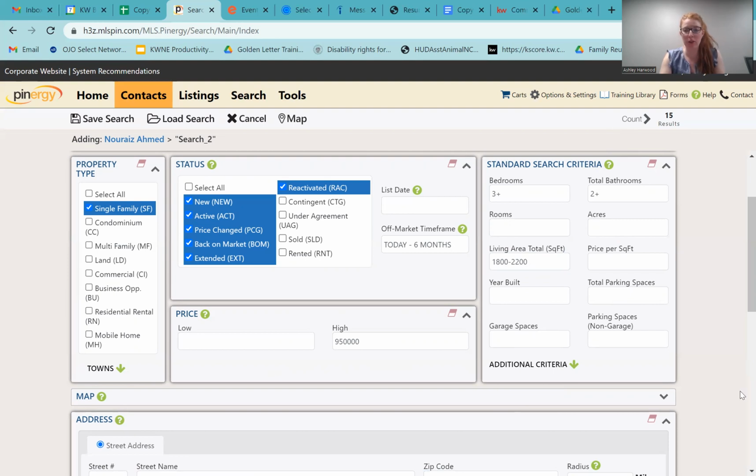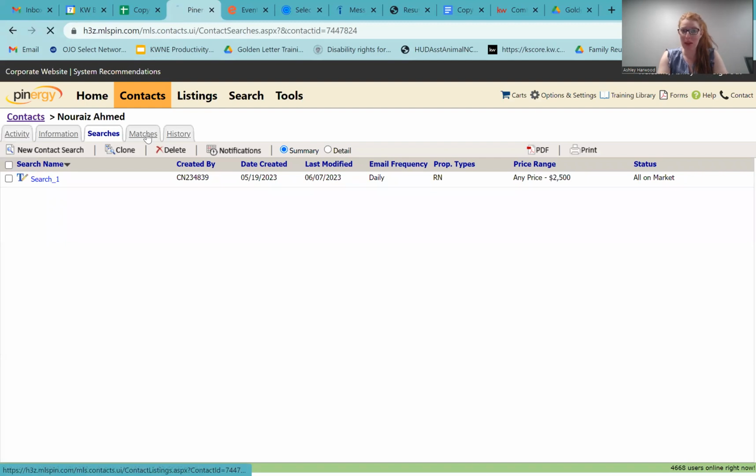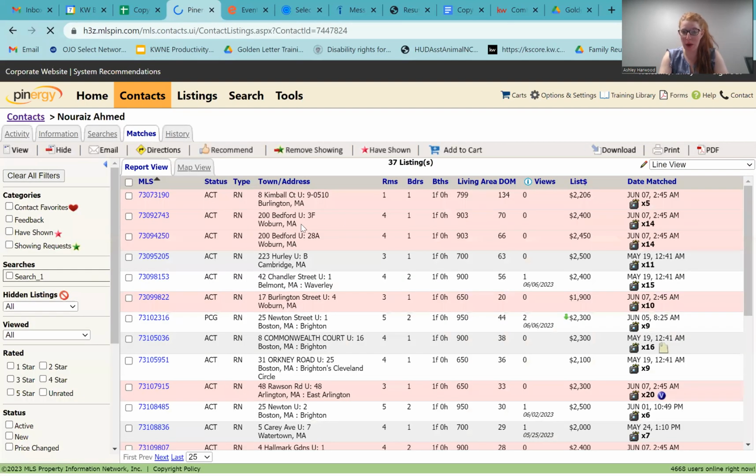All right. So once you have all your criteria in there, then you're going to hit save search. I'm not going to do it because, again, this is just a test. You're going to hit save search, and then you're going to be able to go into matches and see all of the properties that they will be seeing. Okay. Now on their end, they can go in and they can click favorite. You'll see a little heart. Or they can click the green showing request star. And you'll see that obviously green little star. And that means they want to see it. So this is an interactive platform for them. And I would also recommend sending yourself a copy too. All right, so those are the basics of how to set this up.